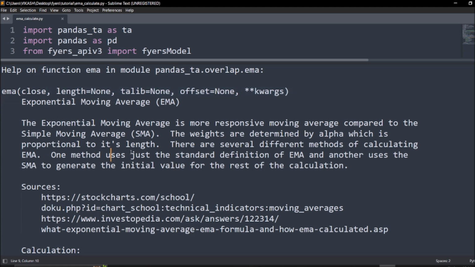The exponential moving average is a more responsive moving average compared to the simple moving average, SMA. The weights are determined by alpha, which is proportional to its length. There are several different methods of calculating EMA. One method uses just the standard definition of EMA, and another uses the SMA to generate the initial value for the rest of the calculation. The weights are determined by alpha, which is proportional to its length. So the weights are the importance I am talking about.